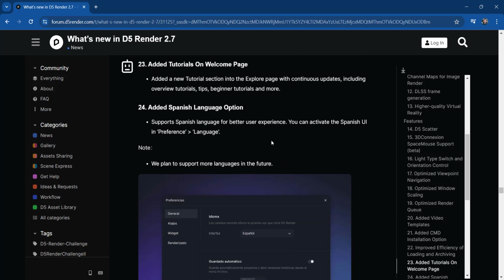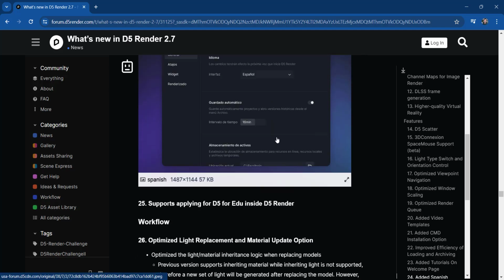So you can check out all of these on the D5 Render What's New page, which I have a link to in the notes down below.